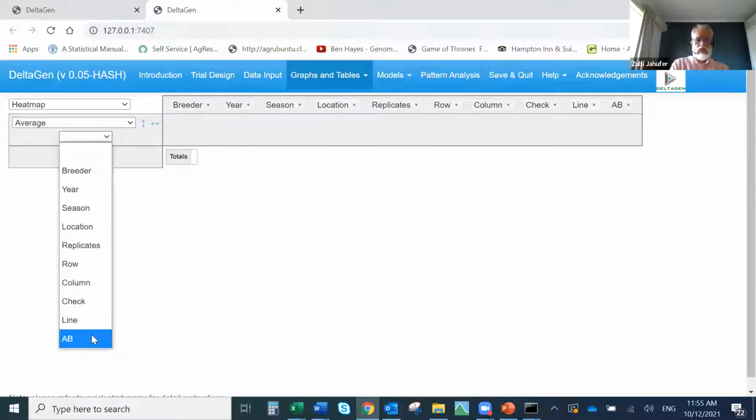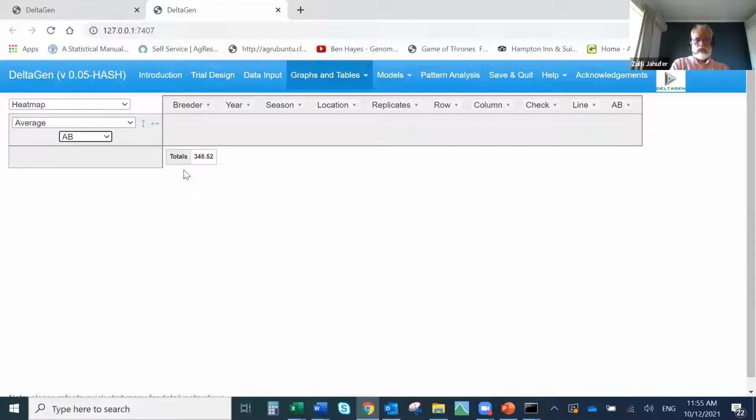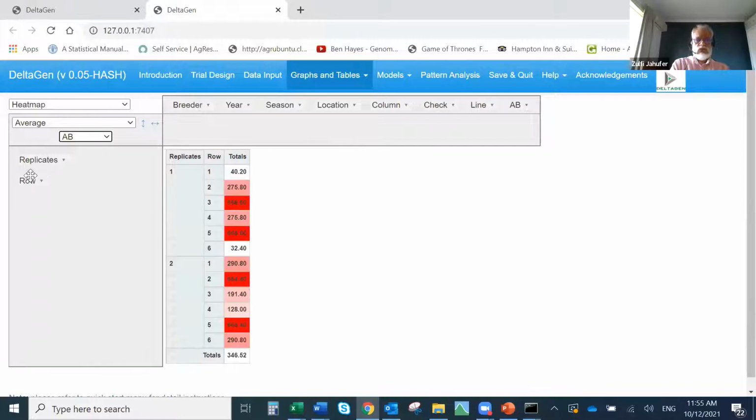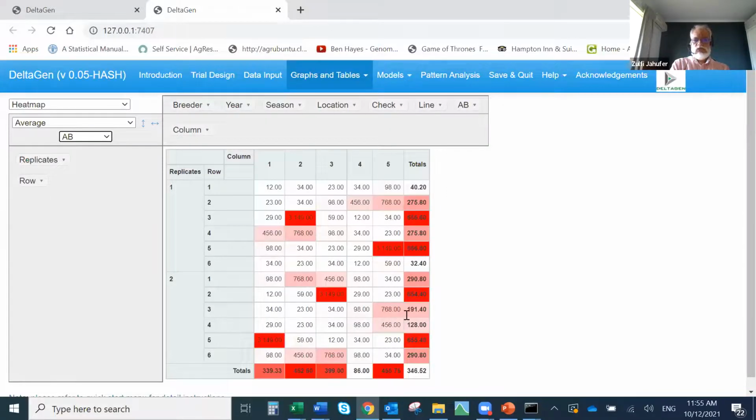And trait AB, that's the data, because you might have multiple traits measured at the same time. So here we have one trait, AB. And you have replicates, so put the replicates there. Your row data comes on, and you have your columns. So this gives you a heat map showing your lowest values, your intermediate, and your highest values.